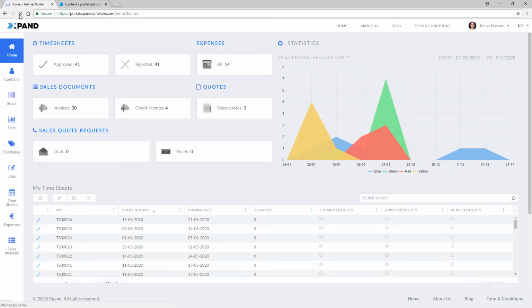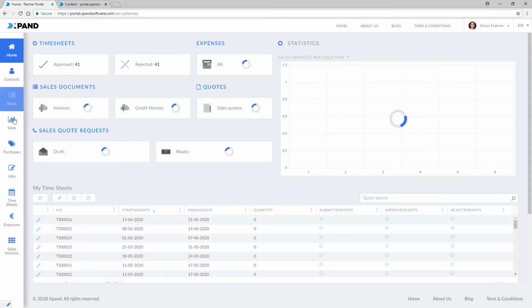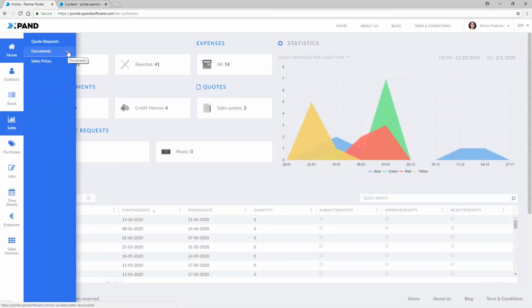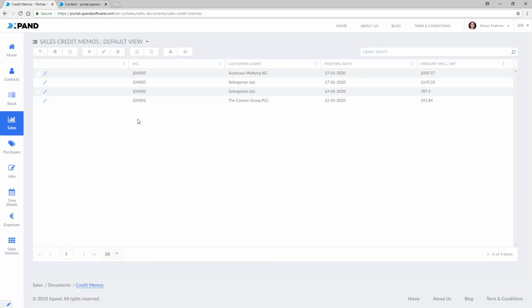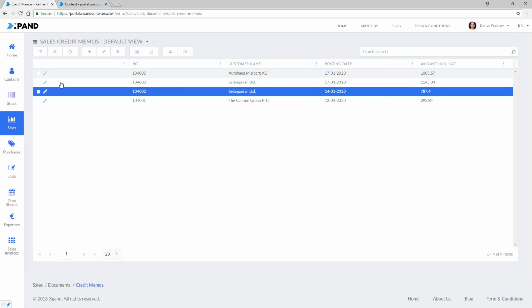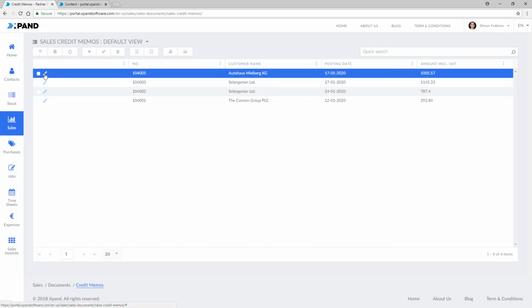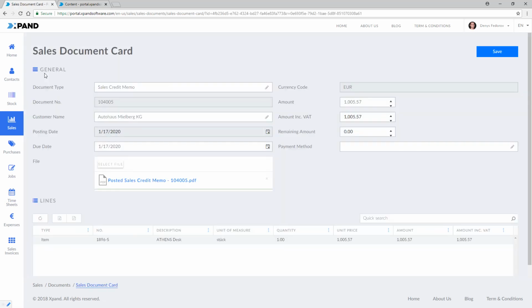If I refresh my front end, go to the sales menu and open my documents. Here is the created menu item, which opens the created page, sales credit memos. And if I try to open the card for it, my navigate to page opens the corresponding sales document card.